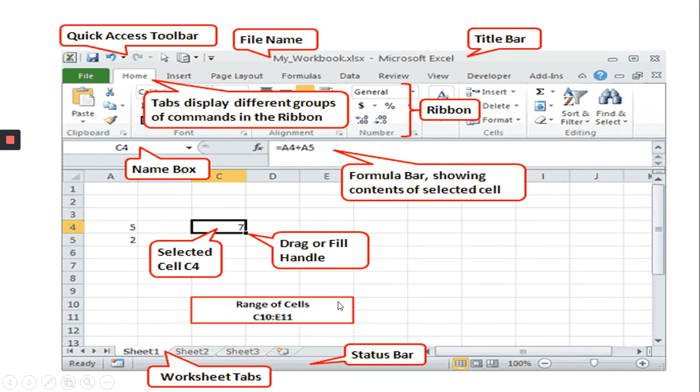When we group a number of cells together like this, here we have selected from C10 to D10, E10, C11, D11, E11. So about 6 cells are selected together or grouped together. That is called a range of cells.